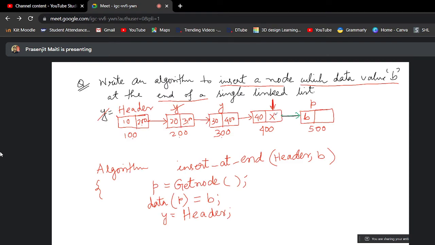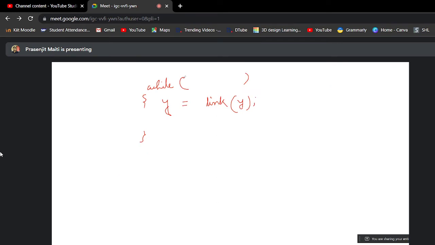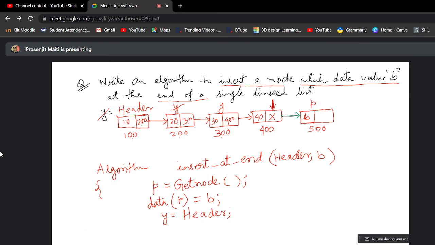So what do we need to write? Link of y not equals to null. Link of y not equals to null. So here you can see.